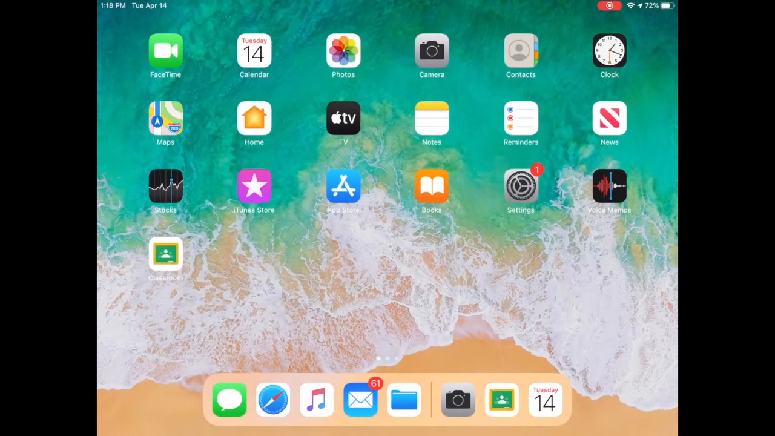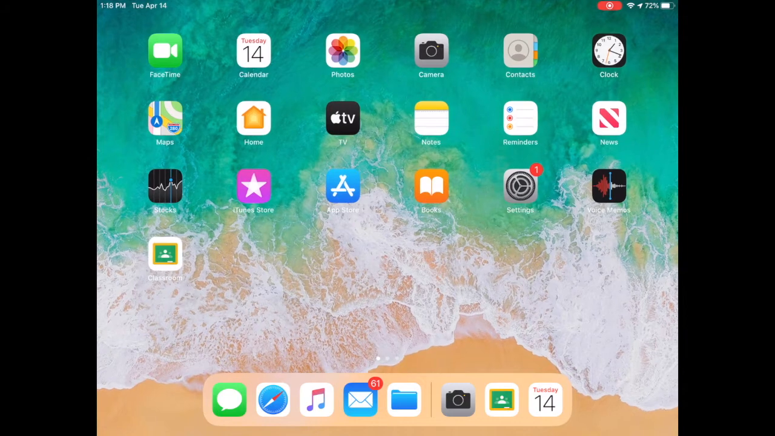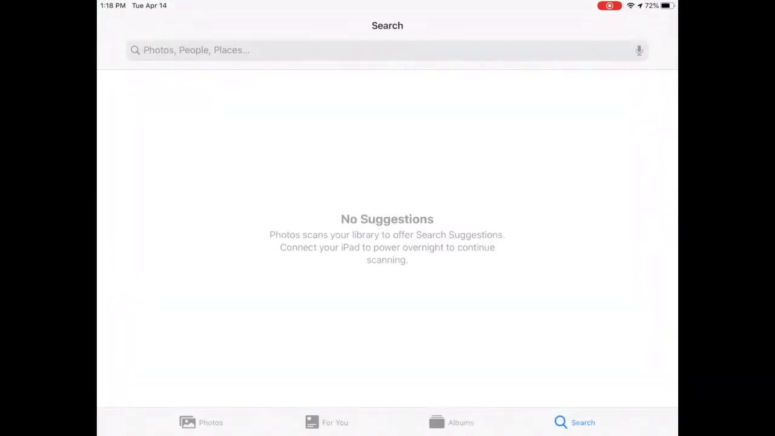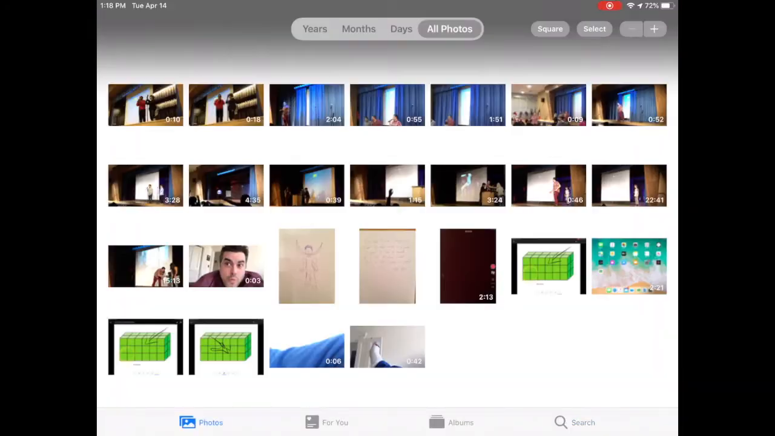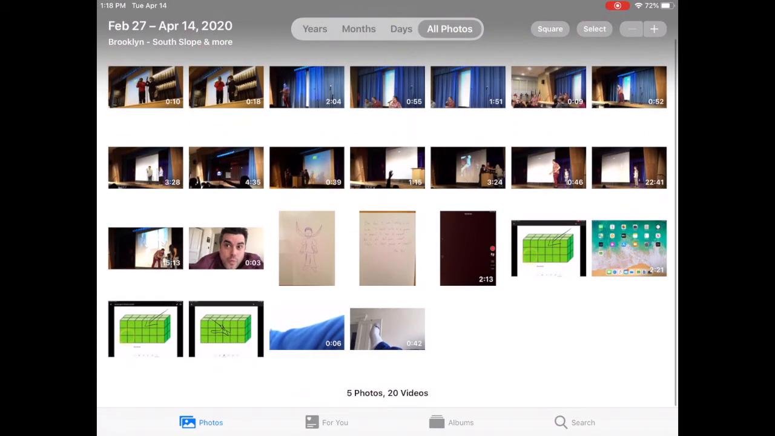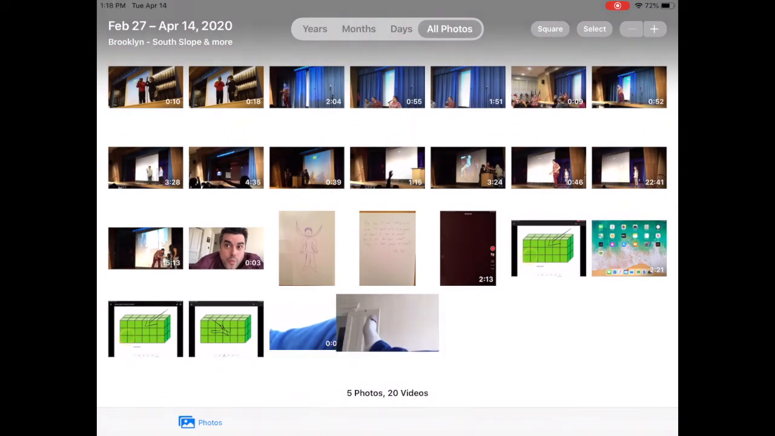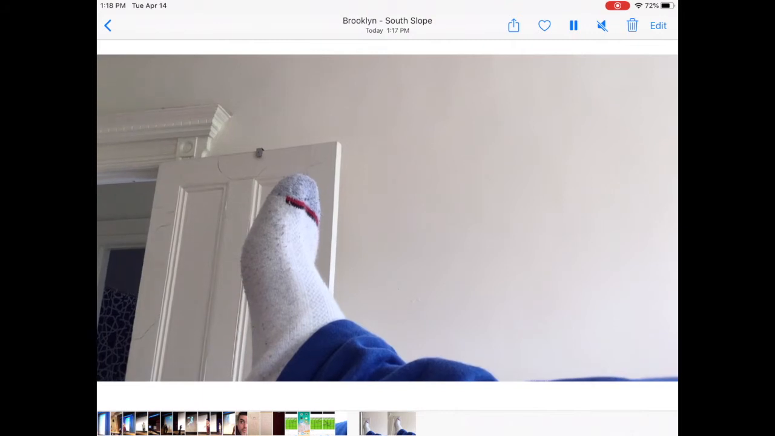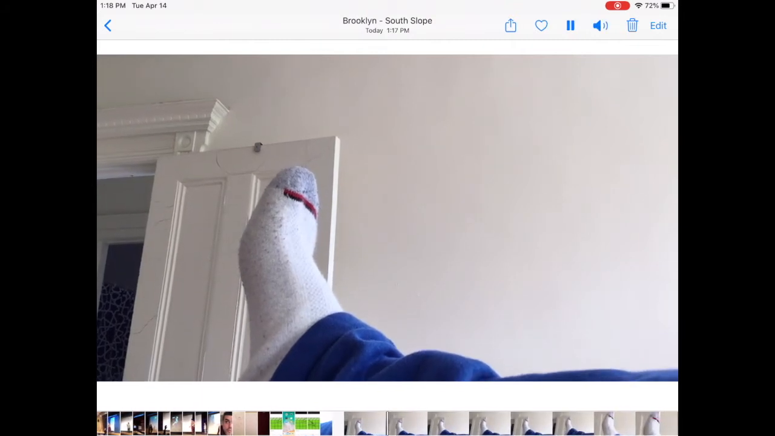Another way of finding where your video went is in your photos. I'm going to press photos at the bottom. And look, it's the last one all the way at the bottom. Pick it.